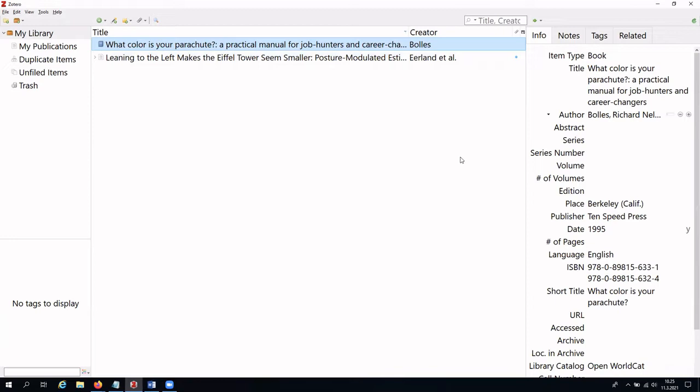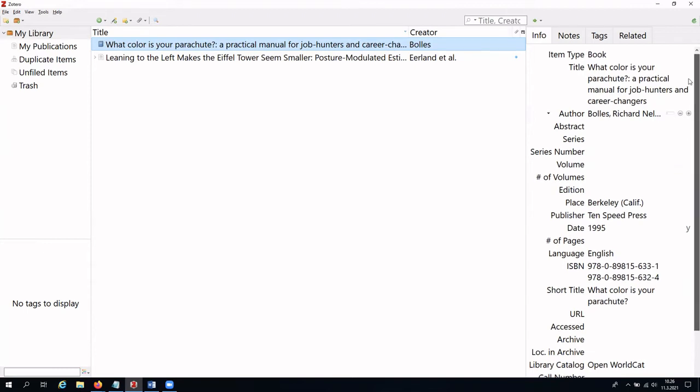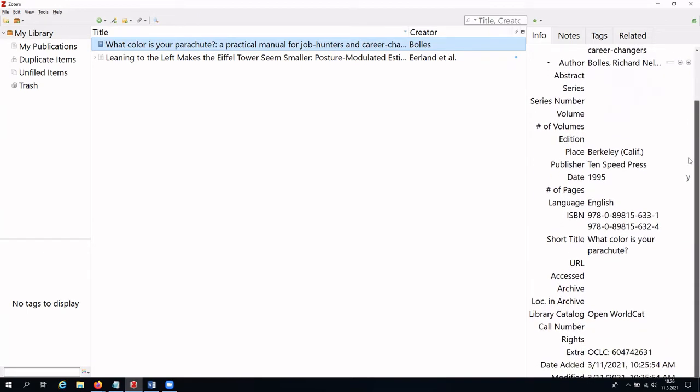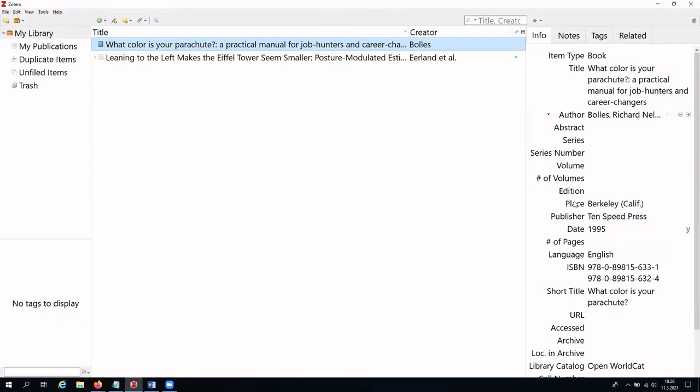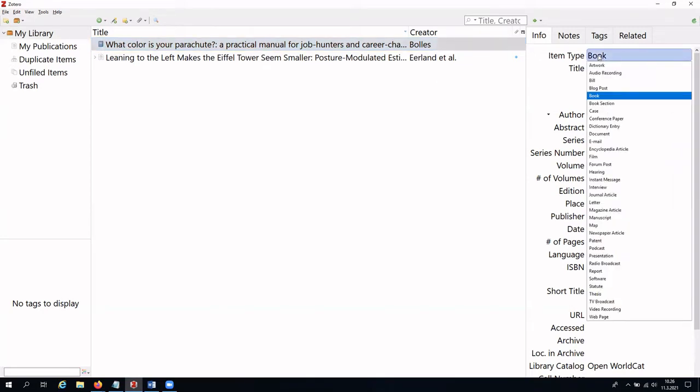What Color Is Your Parachute? A Practical Manual for Job Hunters and Career Changers. This is completely random. I just picked it up somewhere. So it has some information here, publisher, date. I think this is all we need. Of course, if it's a part of a series, you probably should have the series, and so on. There isn't a PDF here, there aren't any attachments, which is understandable since it's a book. And you can see here that the icon is different, so that tells that it's a book. And you can, of course, change it if it's not a book, if it's a report or something. Or a thesis. There is a thesis here also.